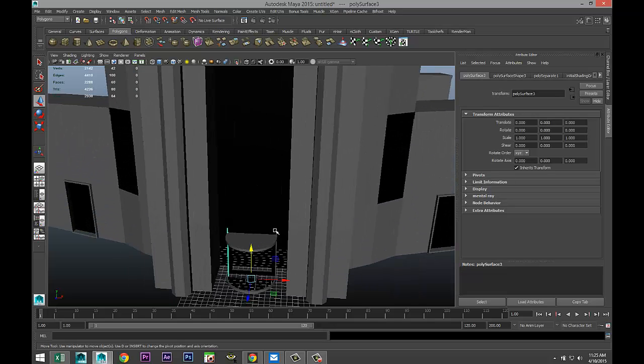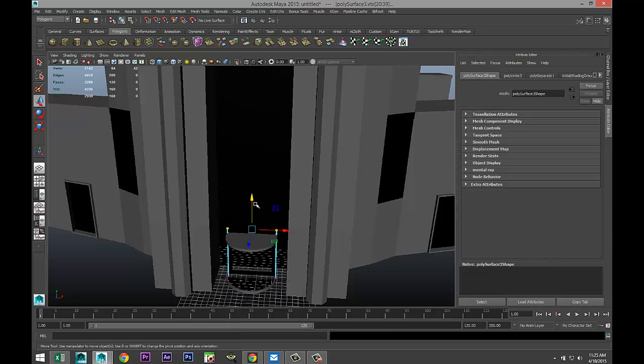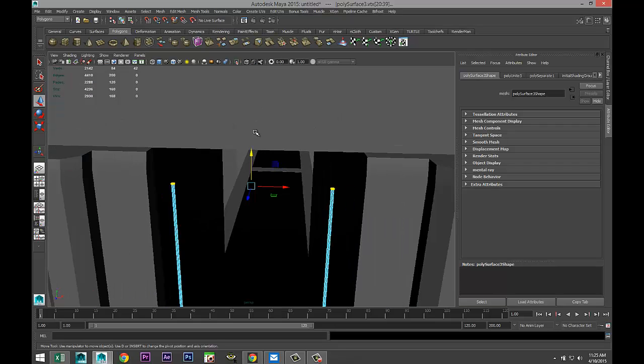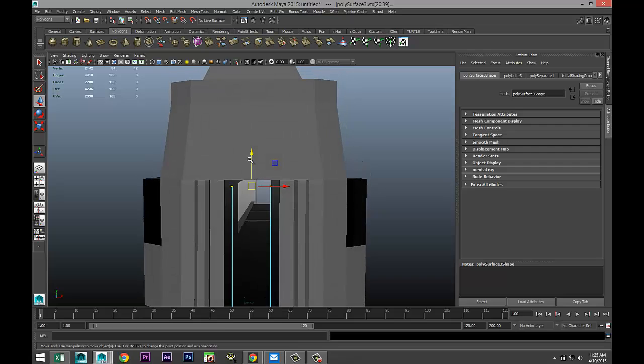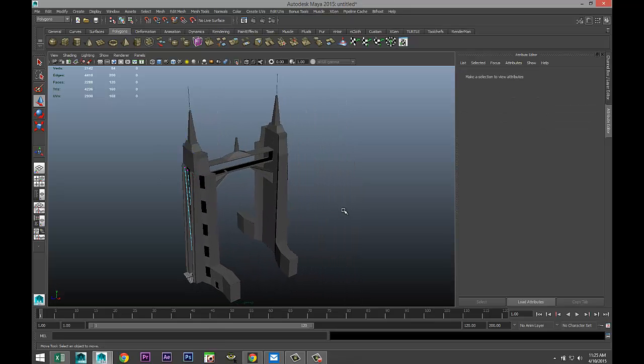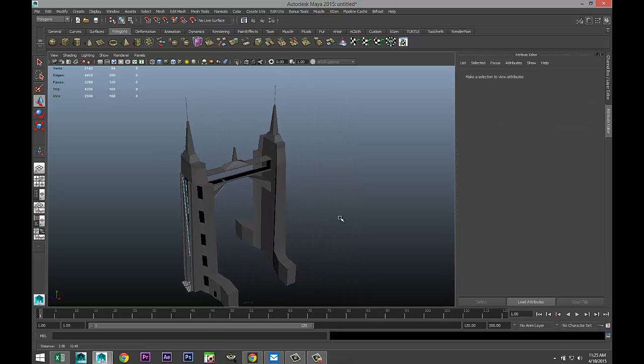And I can do the same down here. Take these two guys, mesh combine, right click vertex, drag select those. Have to zoom in. Right there. Not bad. And now let's apply some materials. Okay.